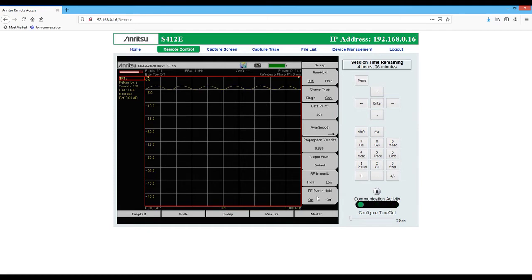And last but not least here is RF power in hold, on or off. If you're not going to be switching from run to hold, it doesn't matter where you set this. The idea behind this button was for those people who are going to have a long time in between sweeps, and they don't want to shut the machine off and have to recalibrate it. They would go into hold and then have this shut the RF power off, so that you're not outputting anything while you're waiting to set up for your next trace, your next sweep. It's a way to save battery power.